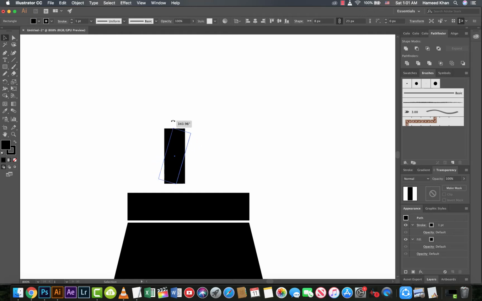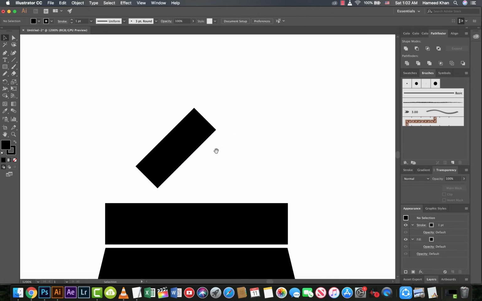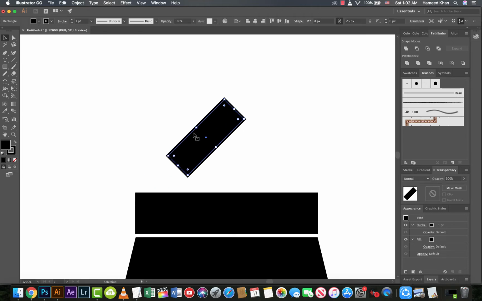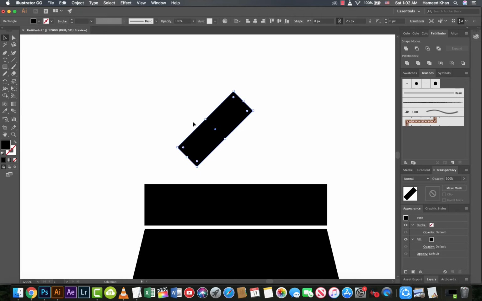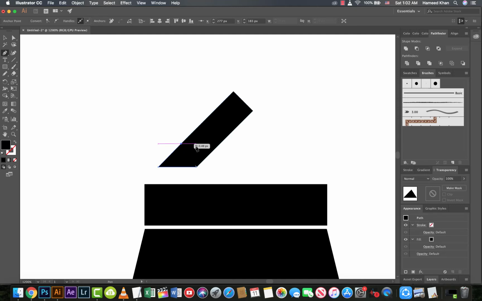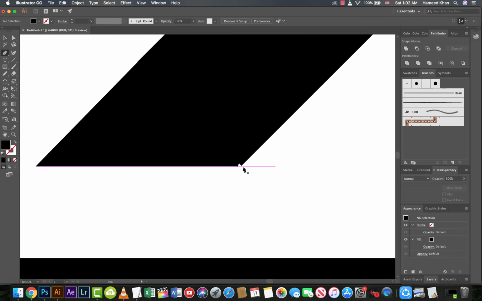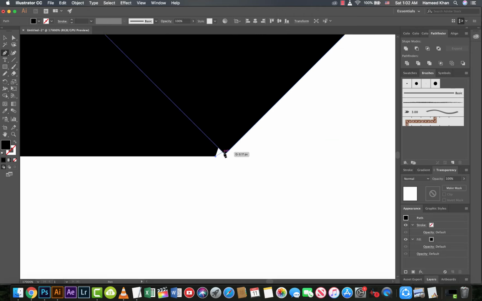I just press Shift and rotate it one time. Press Shift and rotate it one time. The line I will remove because I don't need that. It should be very clean, and I just take one pen tool and draw this one to make this shape, and I will zoom in because there will be something. Yeah, there is some white area I have to fill.